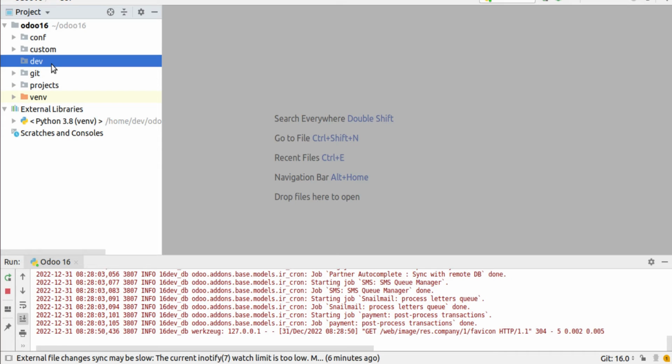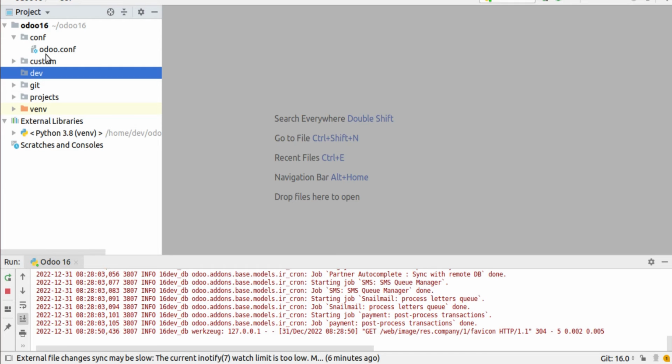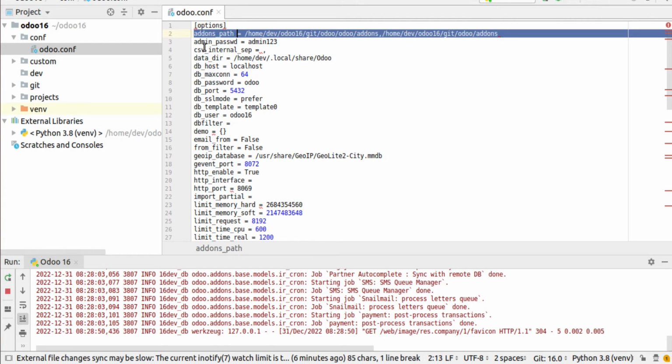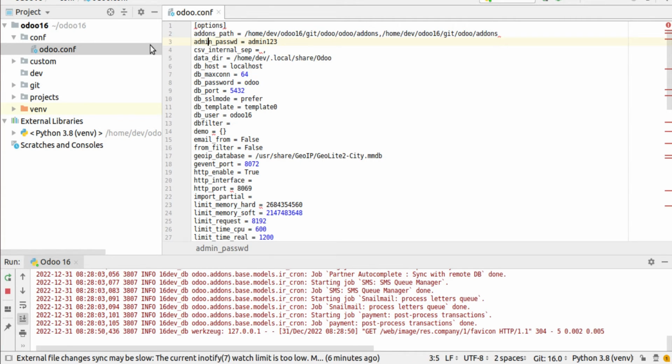Now I have to set it inside my Odoo configuration file. My Odoo configuration file is inside my conf folder, and here we have odoo.conf. What we have to do is pass it along with the addons path. If you check your odoo.conf file, you have the addons_path key here. So I'll put a comma and add my new path, which is home/dev/odoo16/dev folder. So I have successfully added the path to the addons key.